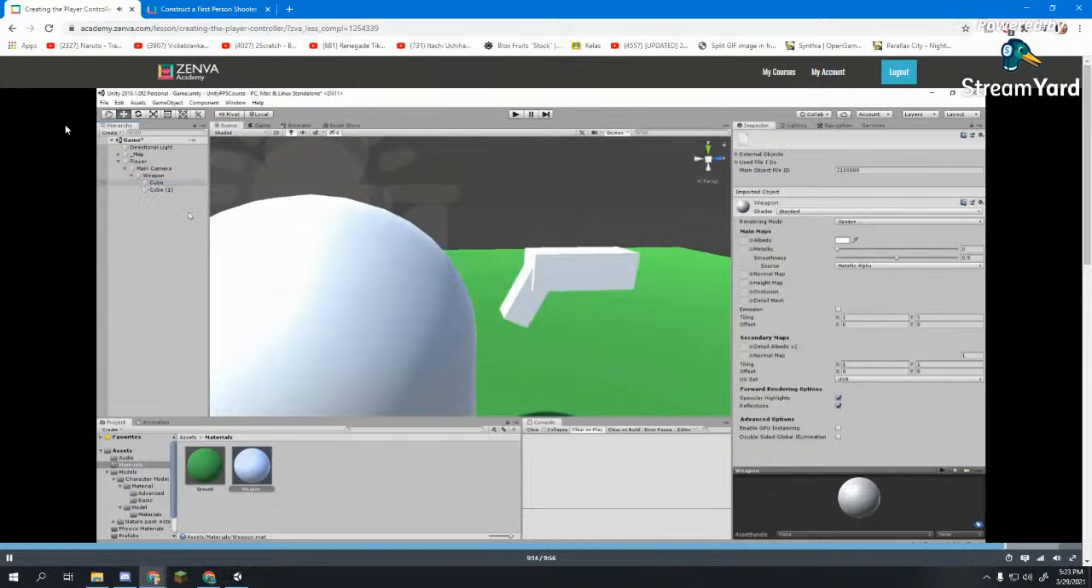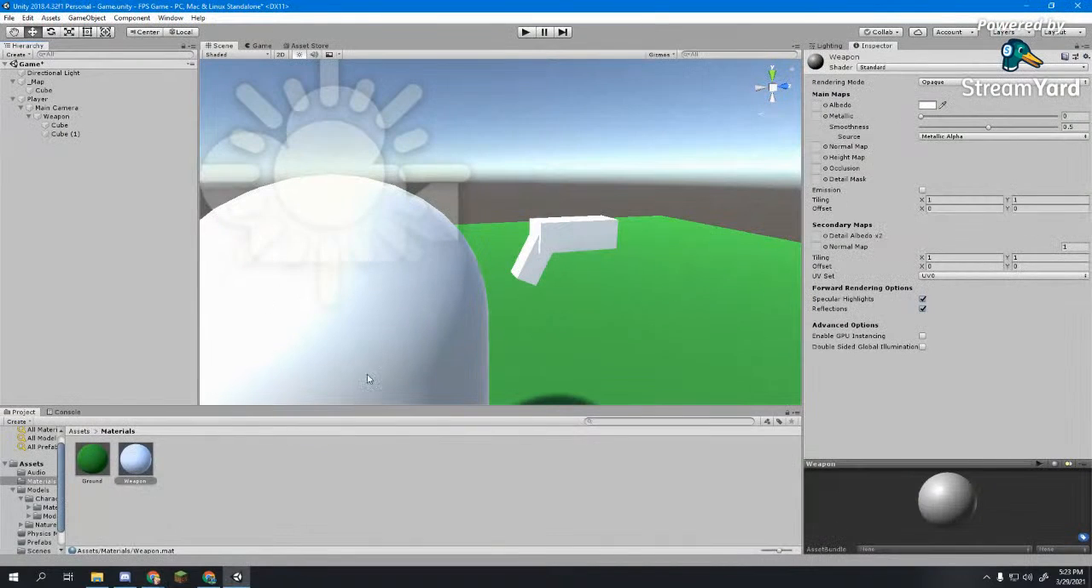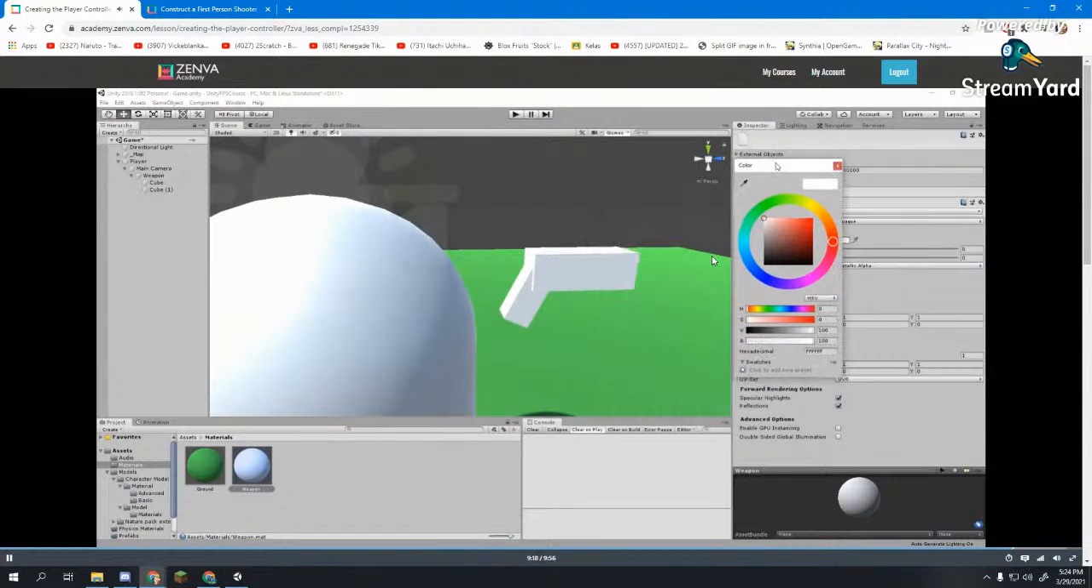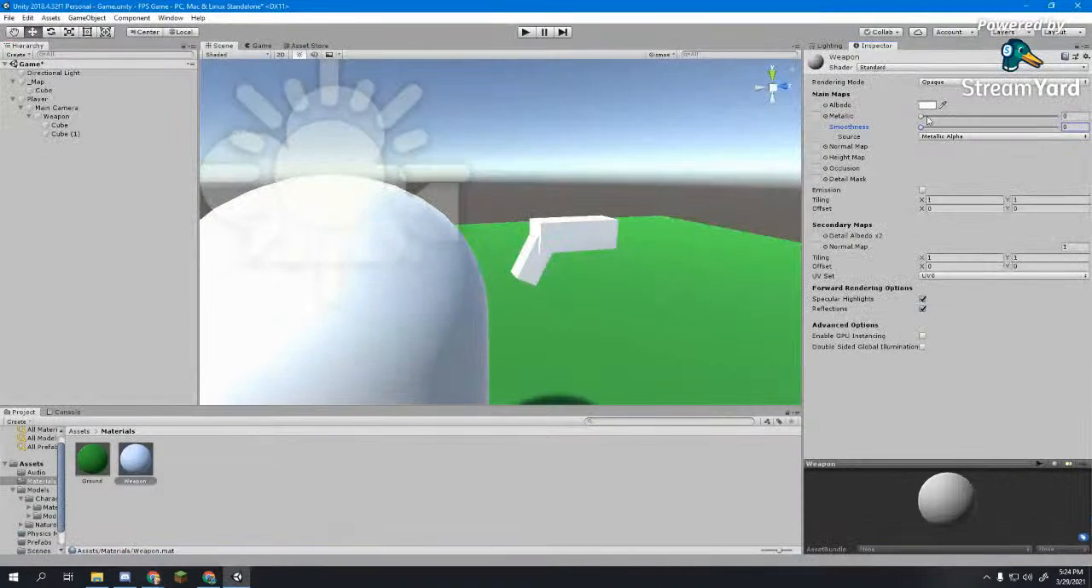And the cube. I'm going to change the smoothness down to 0 again, since we don't want it to be shiny. And for the albedo, we'll just change this to a gray like so. Alright.